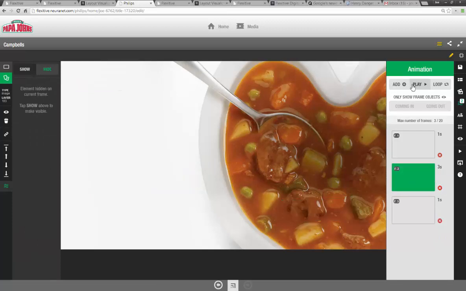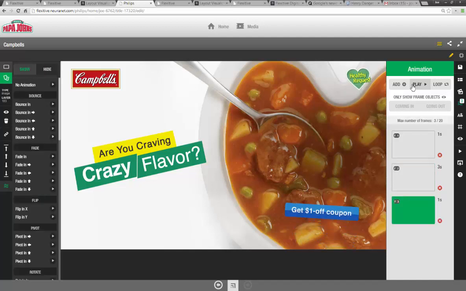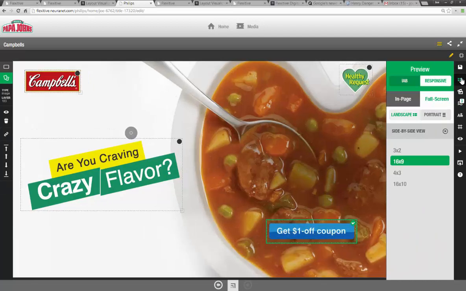I'll hit play. You'll see the Campbell's logo come in. There'll be a 1, 2, 3 second delay. Then the other 2 objects will come in. So animations are that easy. The next step is building out our other sizes.